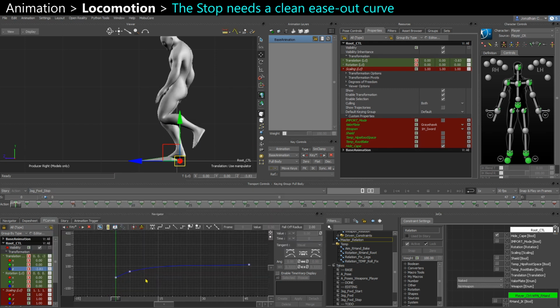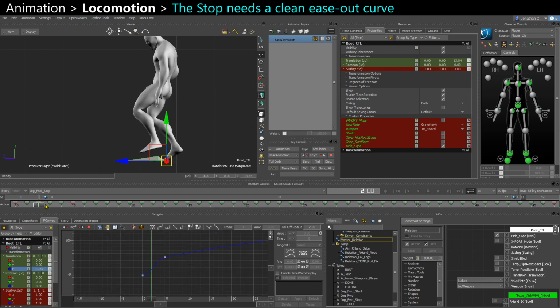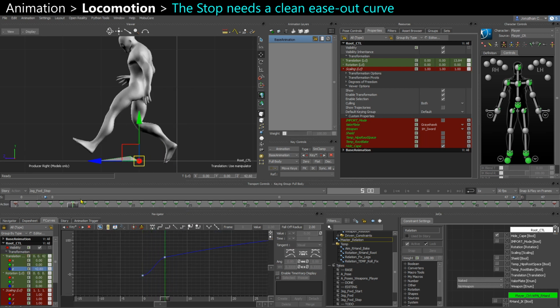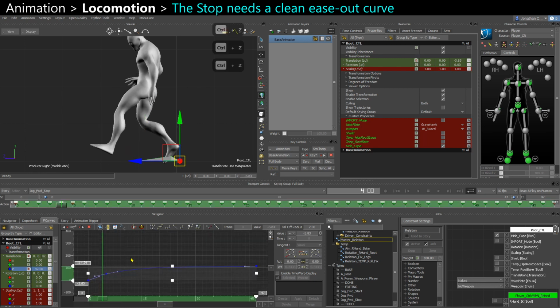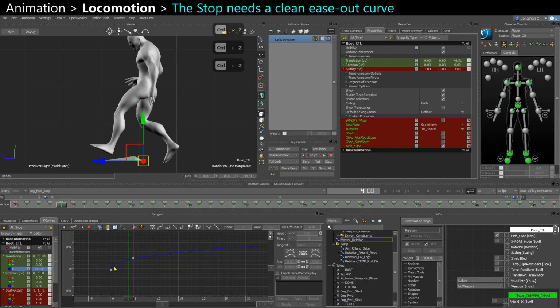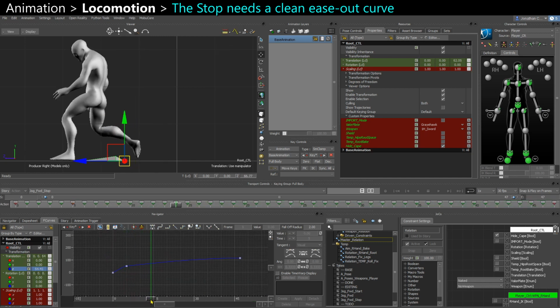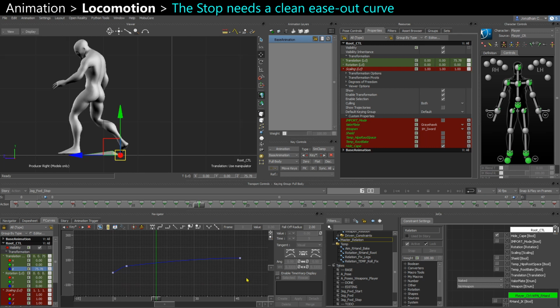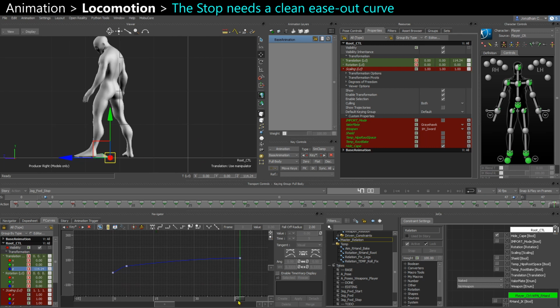Same on the stop. I'm going to select those keys, maybe just the last two keys. Because if I select the first key as well, and I set them to auto, my first key is flat. And this is not good because in my case, coming from the stop, I start at full speed. So I just want to select the last keys and set them to auto, but not the first one. And in this case, I keyed on the last frame because this is where my character ends up in idle.